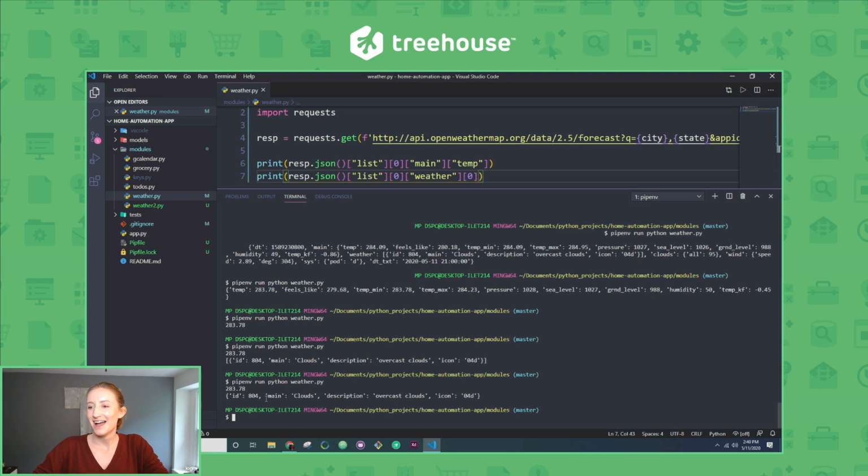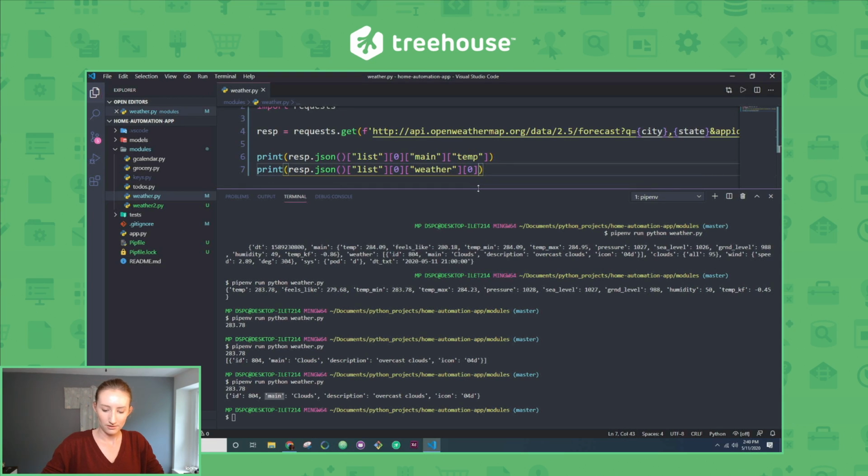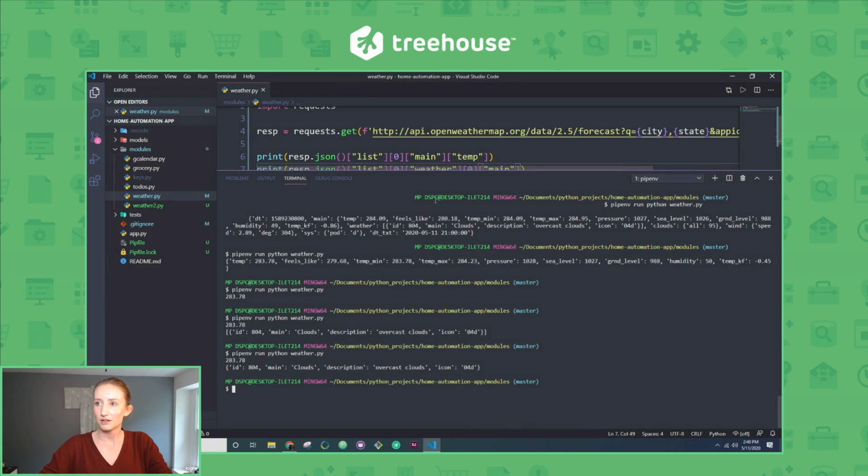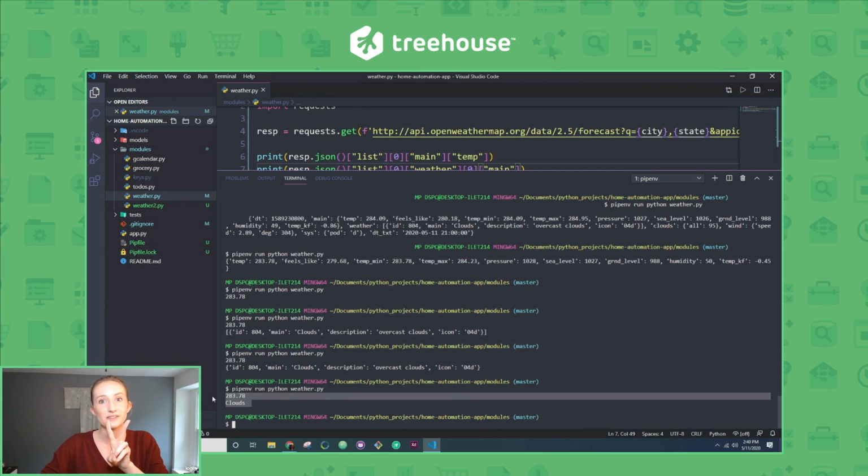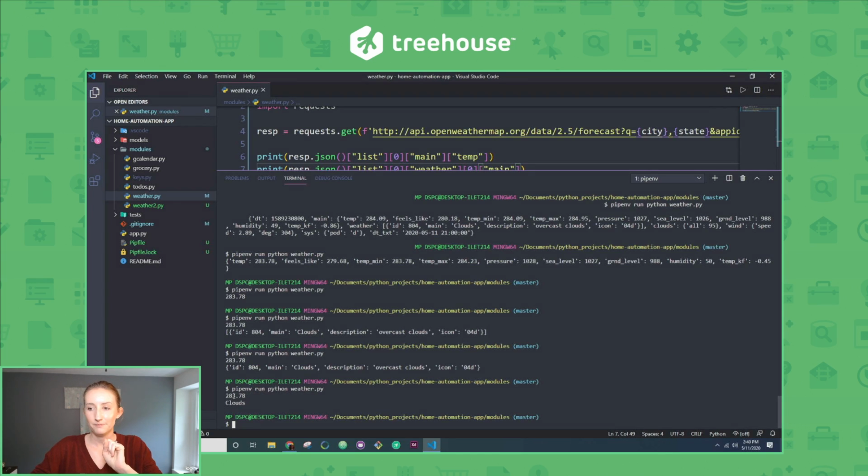So now I need to access main, which is part of this dictionary. So I have to do dictionary notation. Main. Save. And that should return clouds. So I'm going to cover this up. So list 0, weather 0, main. Bring this up a little bit. And we have our clouds. So now we have two pieces of the information that we need. We have our temperature and the current weather outside, which is clouds.